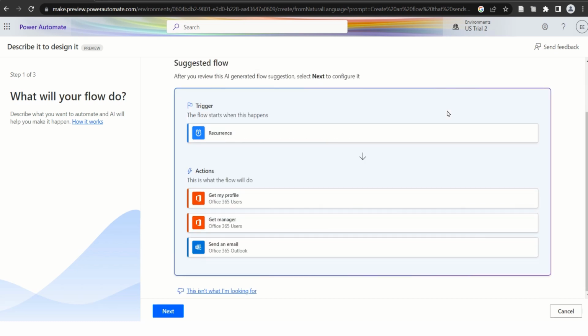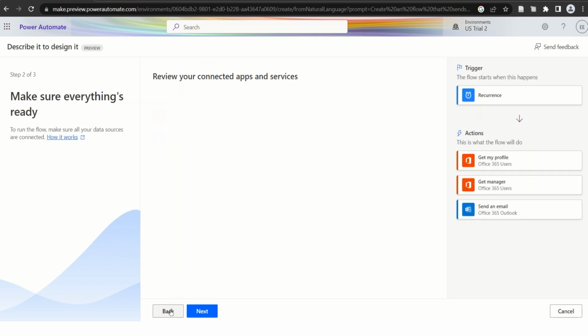You can make updates. So here we have it. We have an occurrence. Then we have some Office 365 connector. We also have the Outlook connector. So if you are okay with this, you can go ahead and click next. You have your connections and permissions. Where the permissions do not exist, you'll be asked to sign in. Then you click on next.